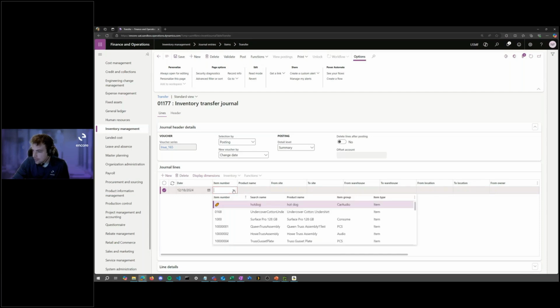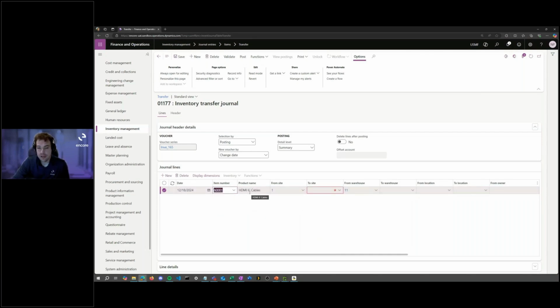Let's add an item number in here. It'll auto-populate the product name and the product from site and from warehouse, since we defined those when creating the journal. And we're going to be moving this to the same site, assuming that sites are generally separated by quite large distances. Again, this process is for moving relatively short distances where we don't need any kind of tracking or shipping information.